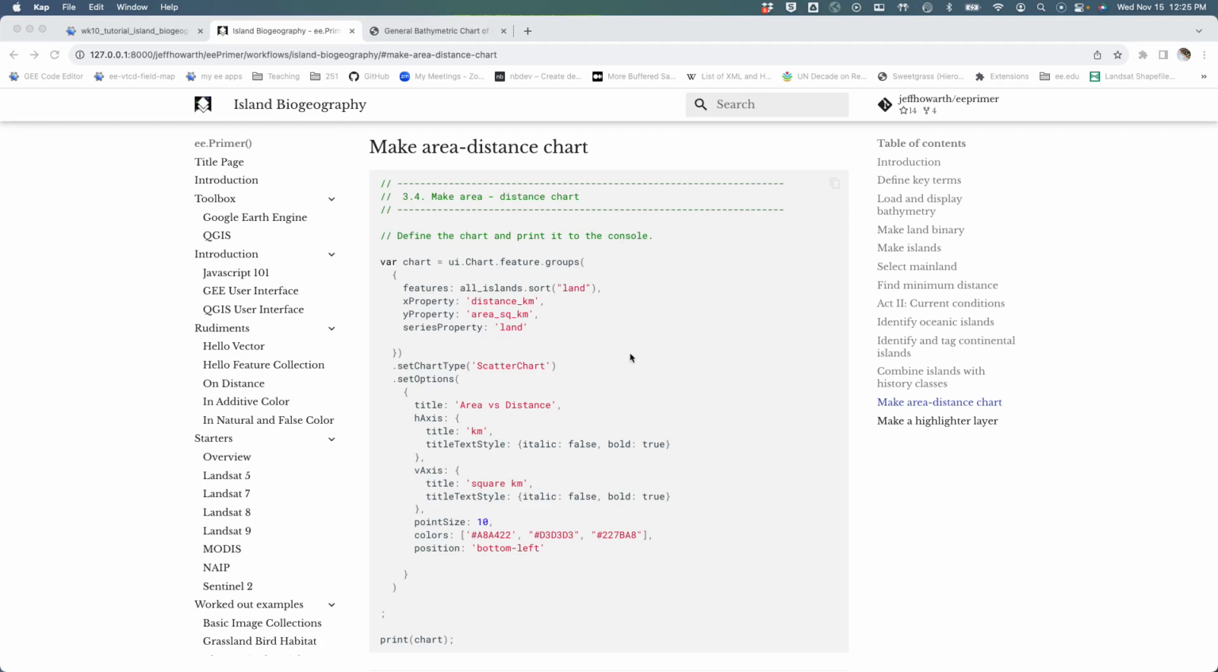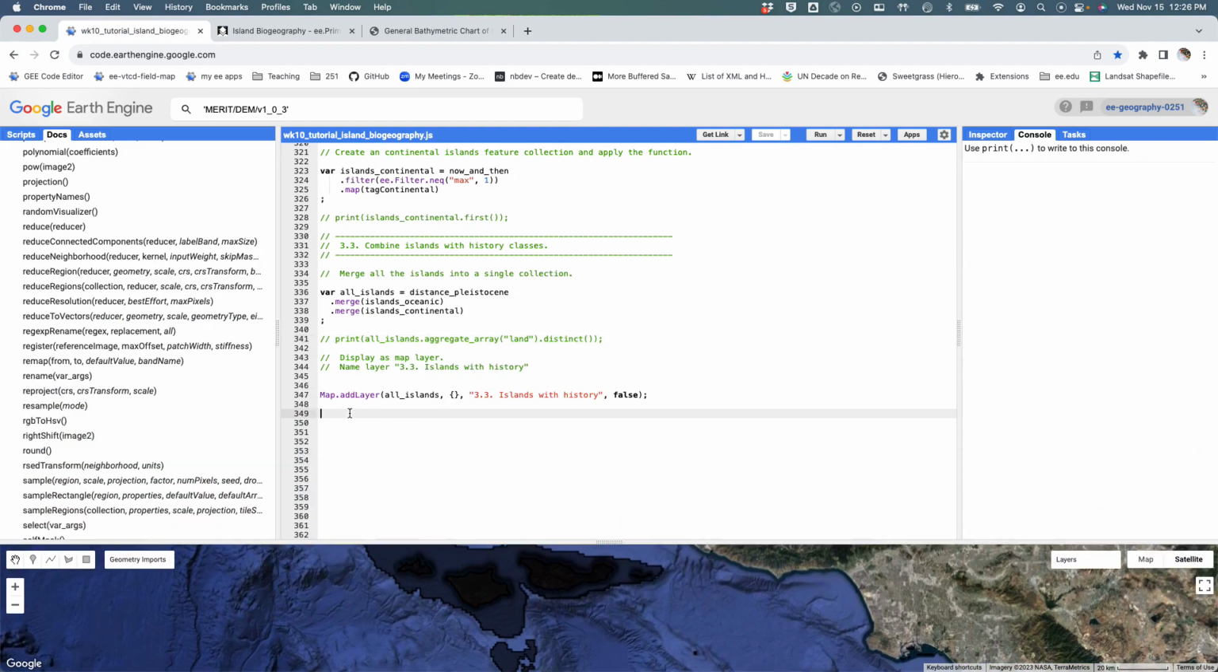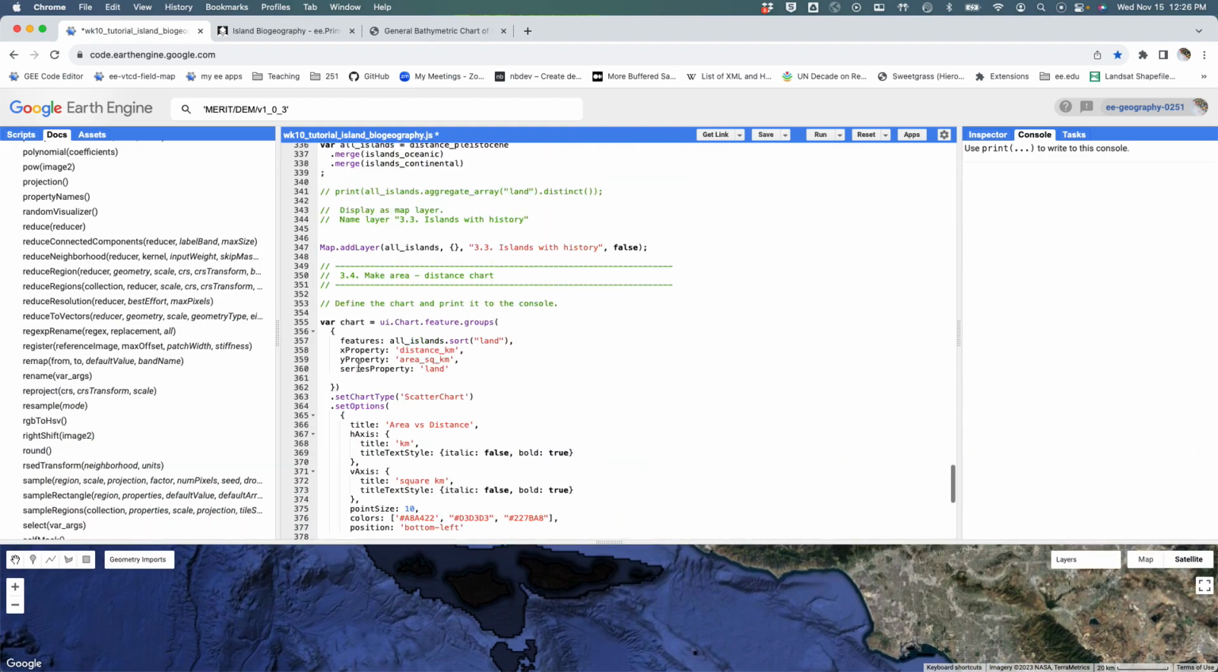So now let's make a chart with the data that we have in that feature collection that shows us the relationship of the properties of each island with respect to area and distance. So I'm going to copy this and go over here. I've basically given you the script, but that doesn't mean it's necessarily going to work.